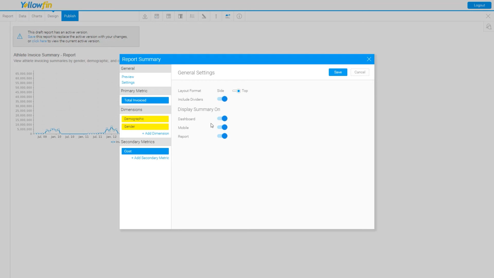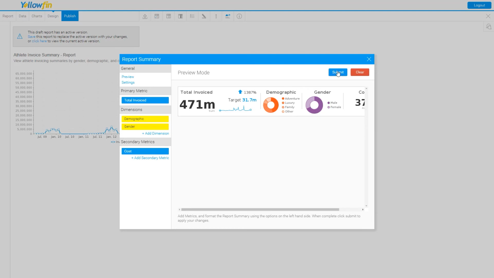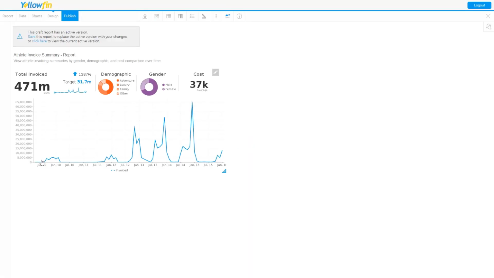And then my final options, of course, are do I want to display that summary on mobile devices, in the report itself, or on a dashboard? I'm going to enable that in all of those and just save this and submit that to my report. So now that report includes not only my chart and my graph, but I also have a nice summary across the top that more fully amplifies that data that this little line graph is representing. Again, we call that a report summary, and it's available in the design step.